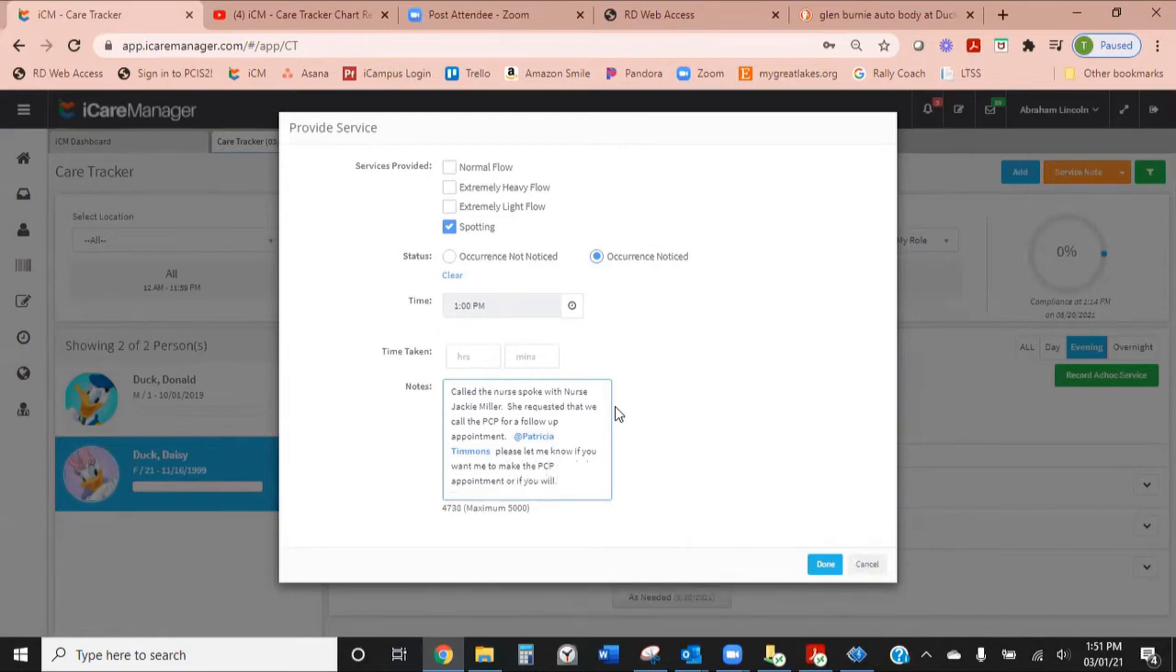And this way, because my supervisor was mentioned, he or she's going to get a little alert at the bell icon. If they have it set up within their profile within ICM, they'll get the alert pushed through their phone so that they know, hey, I've been mentioned. What have I been mentioned in? And now they know, oh, hey, somebody needs to make a PCP appointment for Daisy Duck. Okay. It's just a great paper trail to show that, hey, I followed up, I followed policy and procedure.